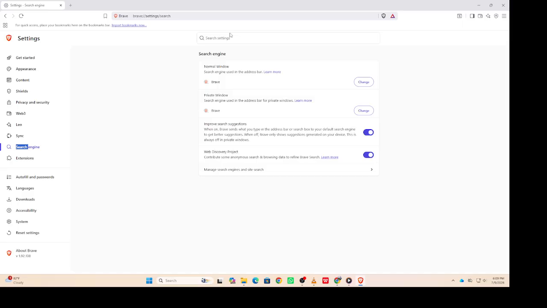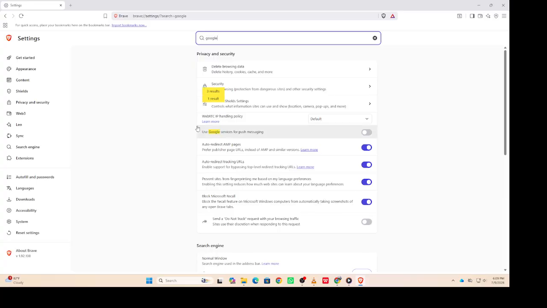To confirm the change, open a new tab, type a search term into the address bar and press Enter. Your search will now open using the search engine you selected. That's it. This is how you can change the default search engine in Brave browser in 2026.